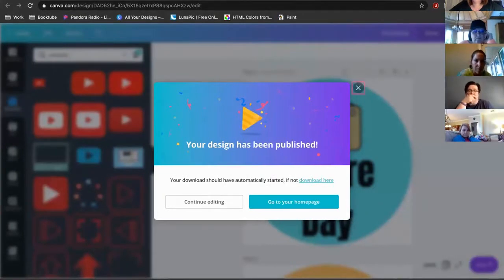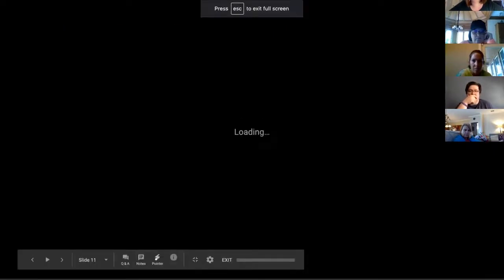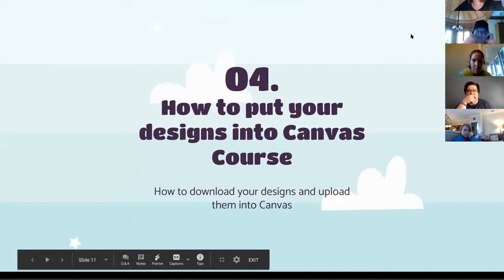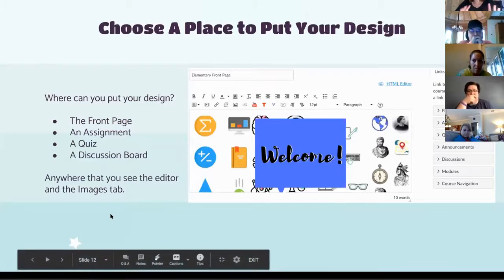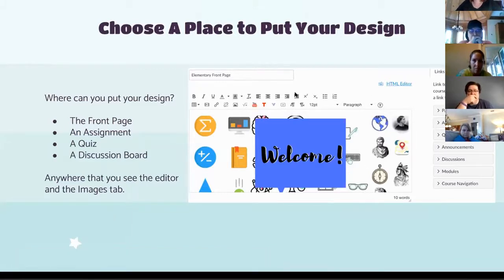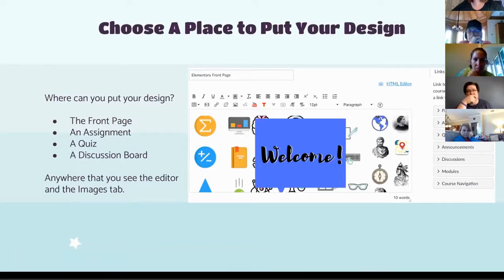So now that I have my stuff built, I am going to show you how to put your designs into your Canvas course. So you can put your design anywhere that you see this HTML editor where you make a page. So that can be your front page, an assignment, a quiz, your discussion boards, even an event on your calendar. As long as you have the images button over here on the far right where you can start pulling images, you will be able to pull it into any place that you want.